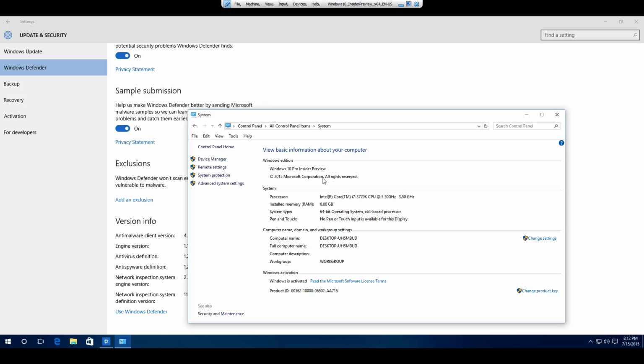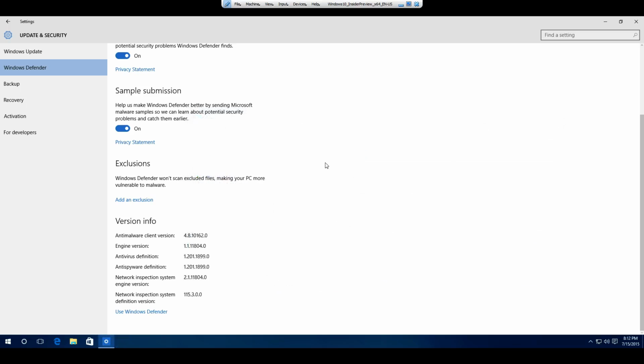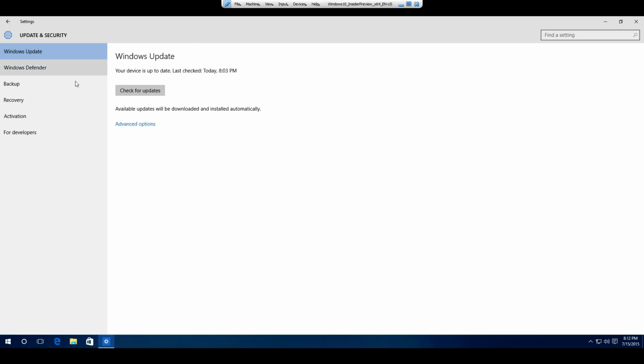Windows 10 Pro Insider Preview. Yeah, this is running on a pretty decent machine. So, I mean, this virtual machine is actually pretty snappy. I thought it was going to be a lot more laggy.